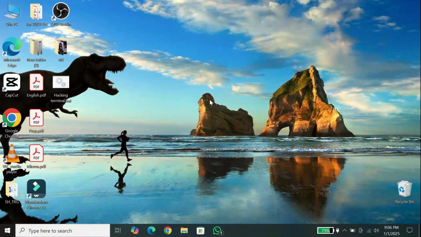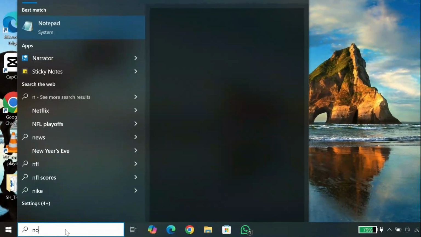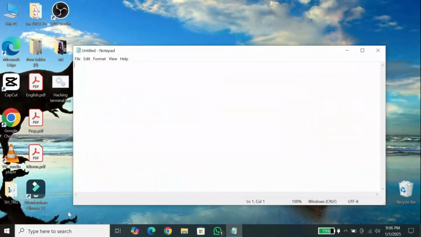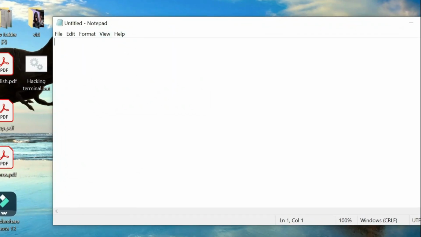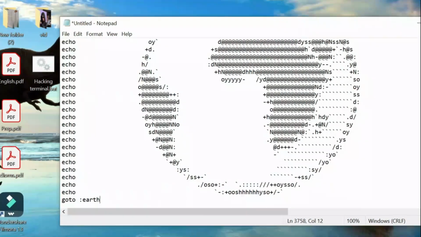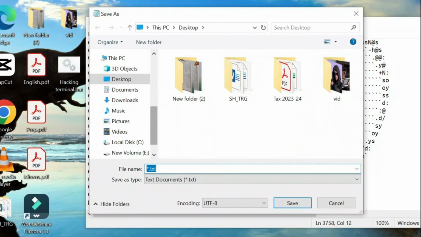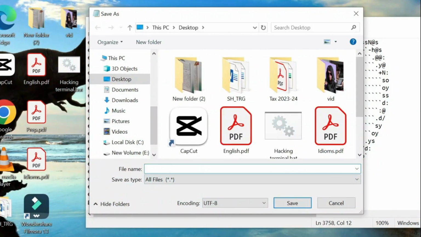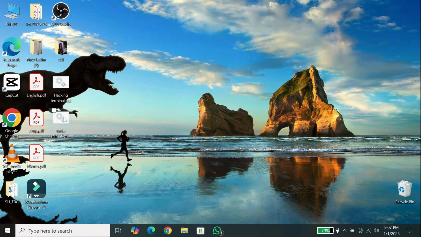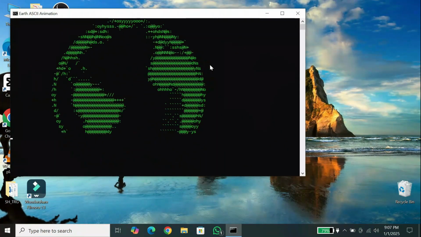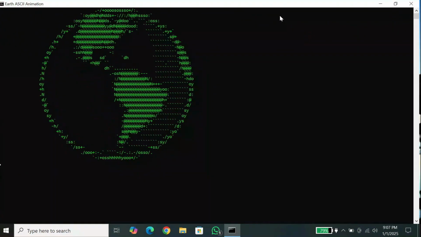The third method is to create some cool animations so it looks like you're really a pro. So let's first open Notepad. Now here you don't have to do anything, just copy and paste the code given in video description. Now click on file and select save as. Select all types from drop down menu. Give it a title such as Earth Animation and save it. Now let's open it. And boom, now your friends really think that you're a pro.